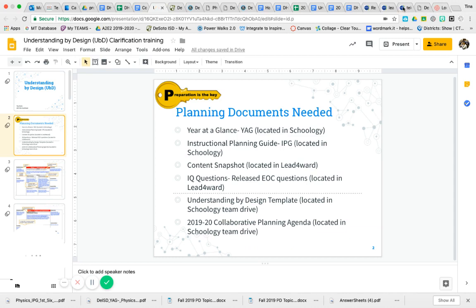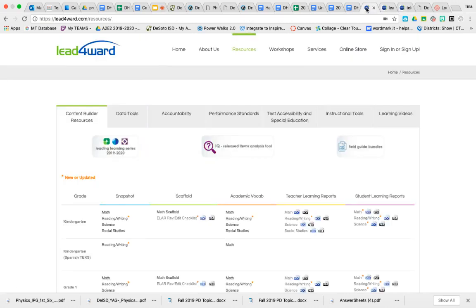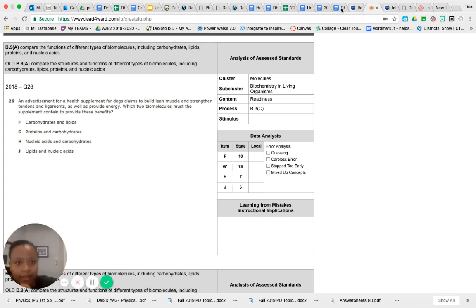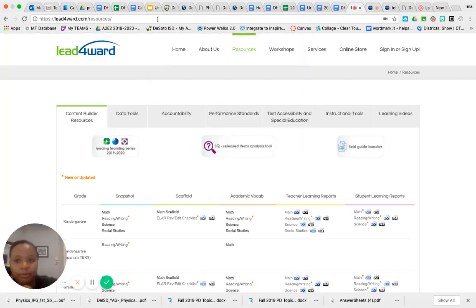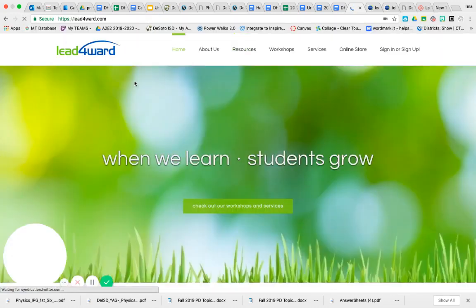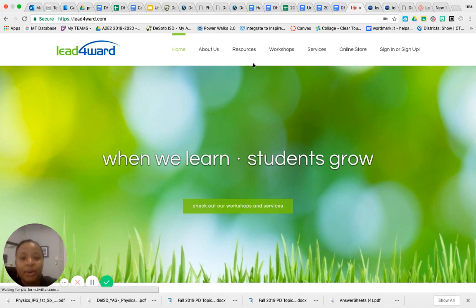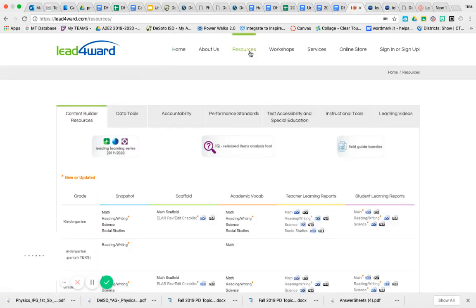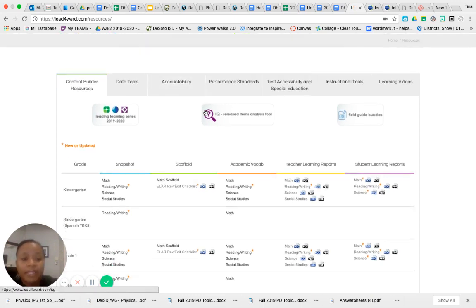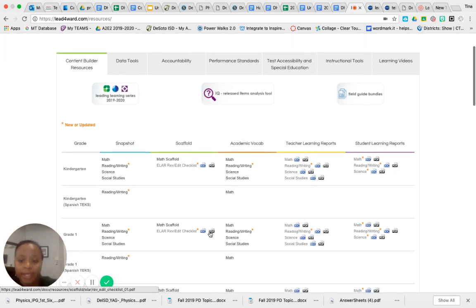So I would go to, let me actually put it in. If I type in Lead Forward, I know it says Lead Forward, but I want you to see when I type it in. It's going to give me this screen right here. So I can go up to the top where it says resources, and that's where I need to be to find the snapshot. Now, Lead Forward has many, many things available to you, but what we're going to do is focus on this initial page.